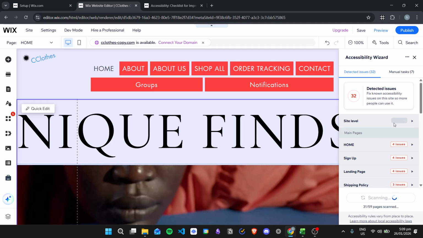And then let's see right here after it's finished scanning. I think there's a problem with scanning my website right now, so it's taking a long time, but nevertheless, that is how we use the Wix Accessibility Wizard so that we can go ahead and fix the issues in our website. And then that is it for my Wix Accessibility tutorial. I hope you learn how to do it, and thank you for watching.